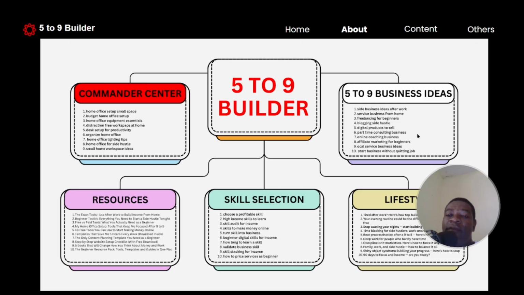When you come to the 5 to 9 business ideas too, you can also understand that I have side business ideas after work, just like I have told you before. Okay, not every business is one that a 9 to 5 builder can venture into. Some of the business may need your attention during the day, and you may not be able to deliver that. So that shouldn't be the good business model for you. Now the same thing also goes to the resources, some of the tools that you can use, some of the software that is best for you, free tools that you can use and all that.